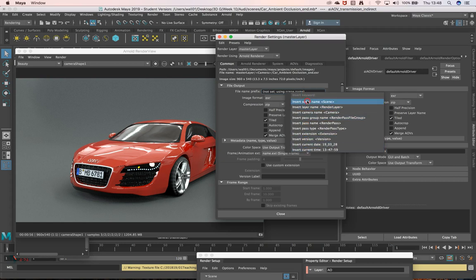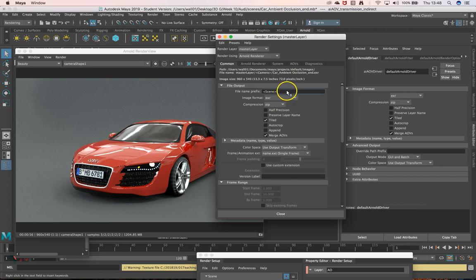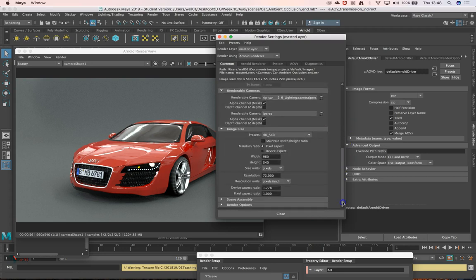I like to go for the scene name to appear in my render. I'm happy with that. EXR is what I want. Compression zip is fine. All the rest of the default type stuff should not need to be changed in there.